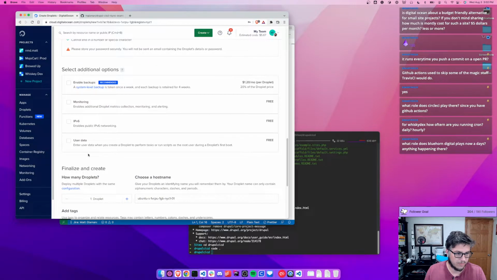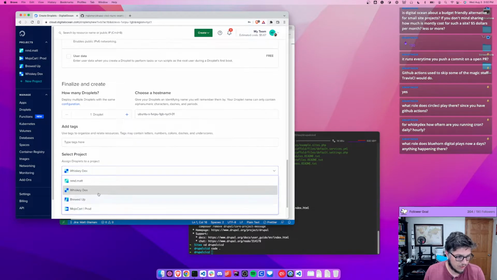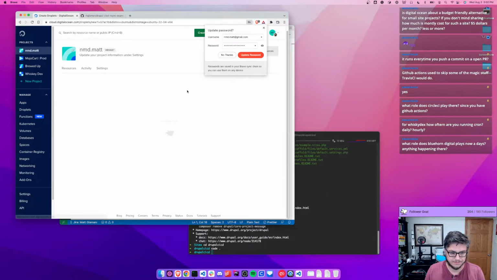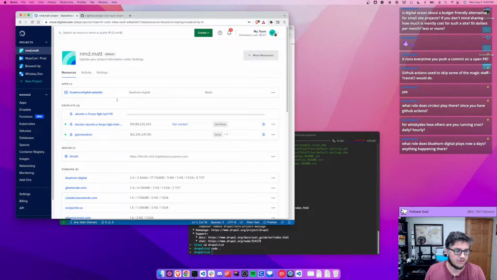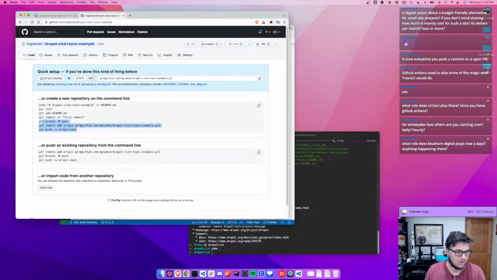Enable backups, monitoring. No, we don't need any of that. How many do I want? Select a project for me. Let's tag it with demo. Create the droplet. No, do not update my password. All right, well, this gets busy being provisioned.